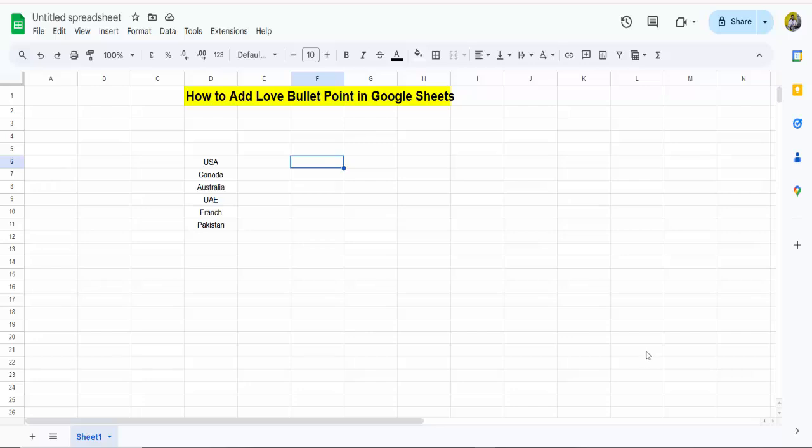Today's video: how to add a bullet point in Google Sheets. So let's get started. At first, open your Google Sheets document. In this video, I will show how to add a bullet point in Google Sheets.